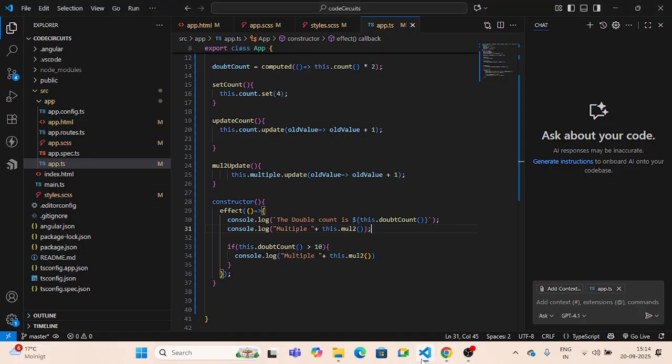Or even you can do something like this, you just have to make sure that this mul2 is part of that particular update. So that's about effects.